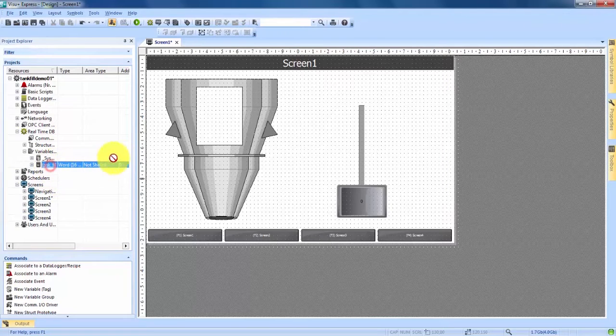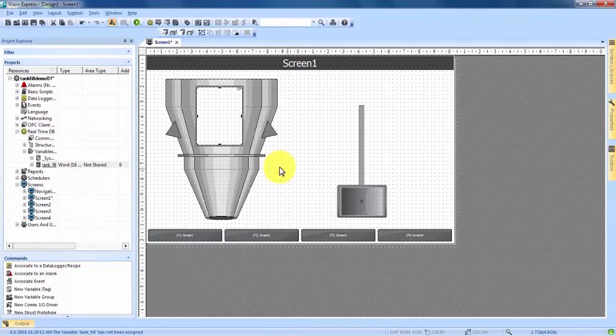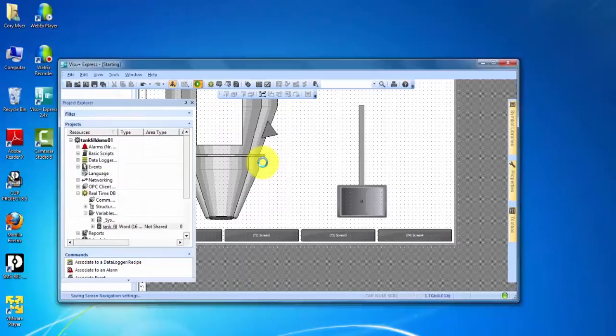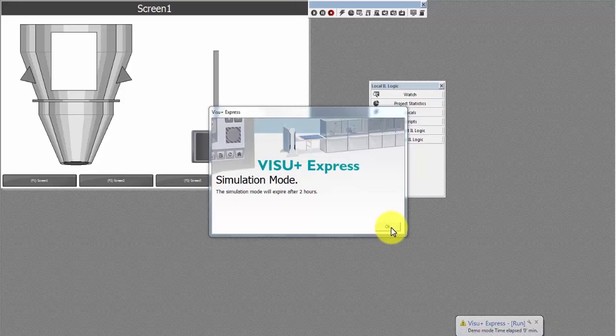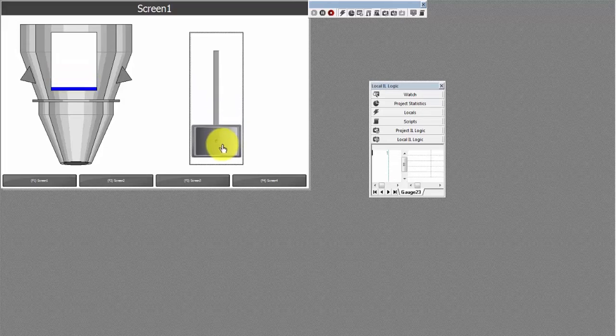We're going to first click and drag the variable to our slider, and now we're going to click and drag the variable to our rectangle. When we drop it on the rectangle, we see that a dynamic type option menu comes up. And for our purpose today, we're going to come down and choose Gradual Filling. So we select that, and we hit OK. Now that we have a variable connecting the two, we can come up and start our project simulation, save our changes, we hit OK, and we can now see that as we raise and lower the vertical slider, the tank animation raises and lowers with it.